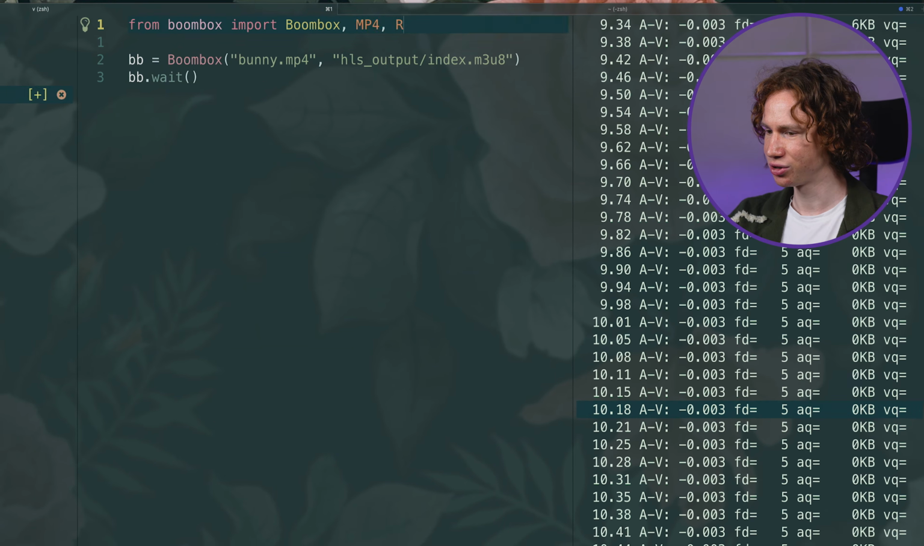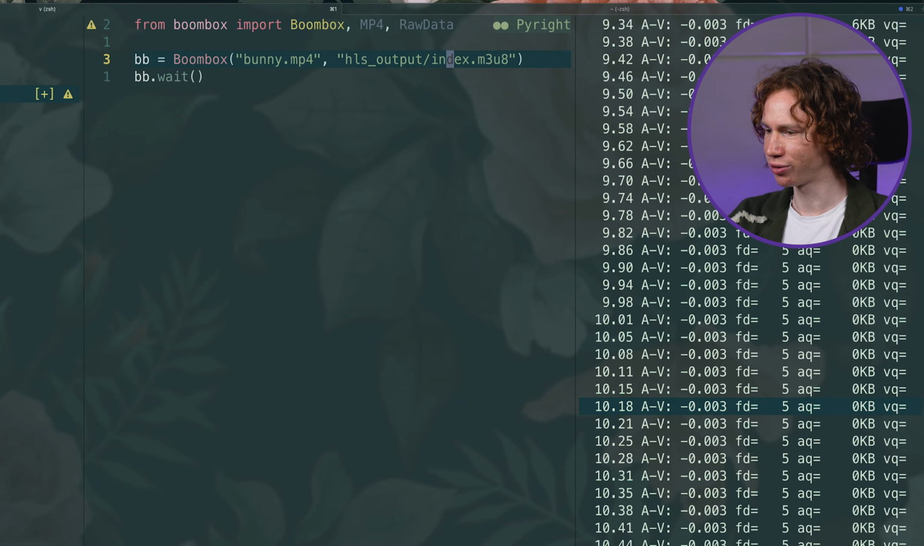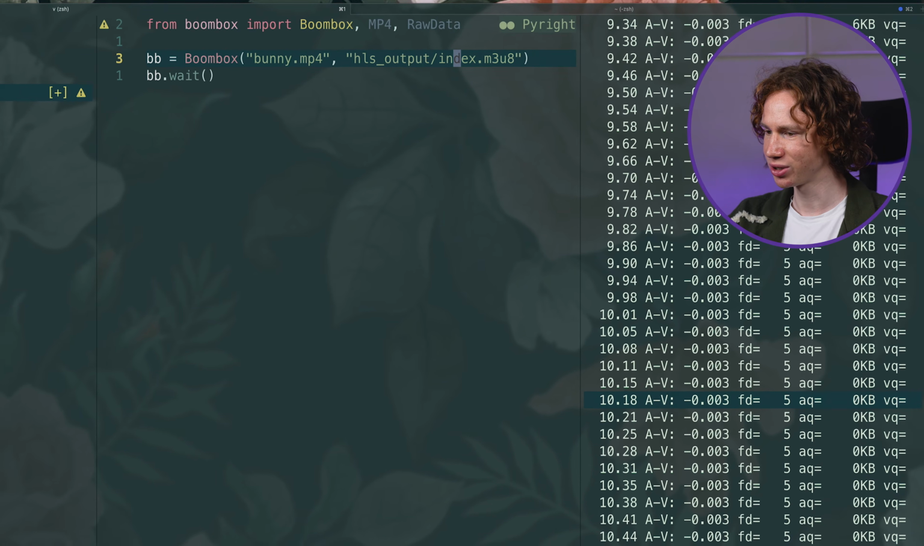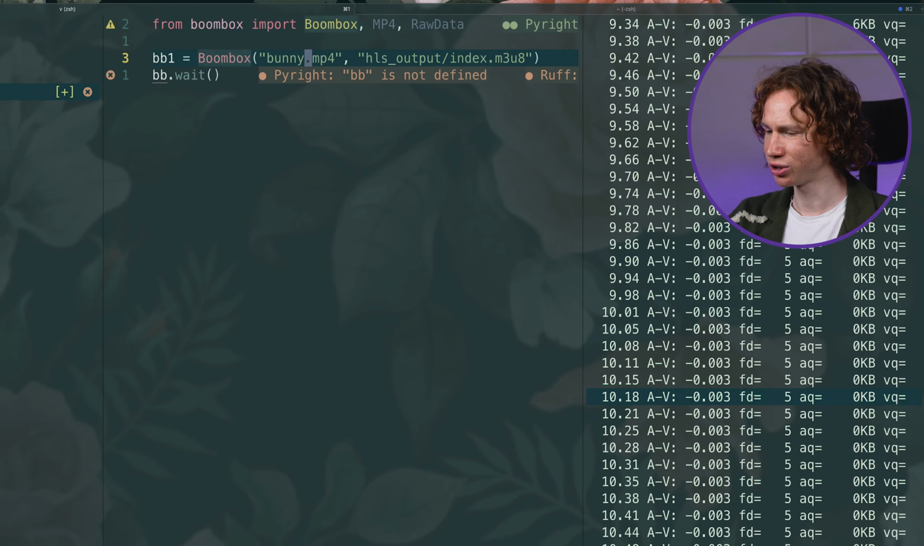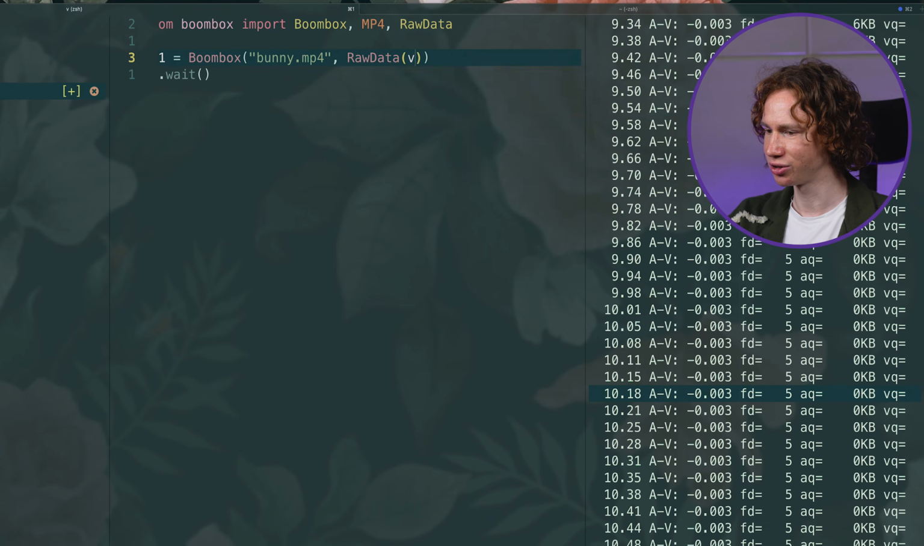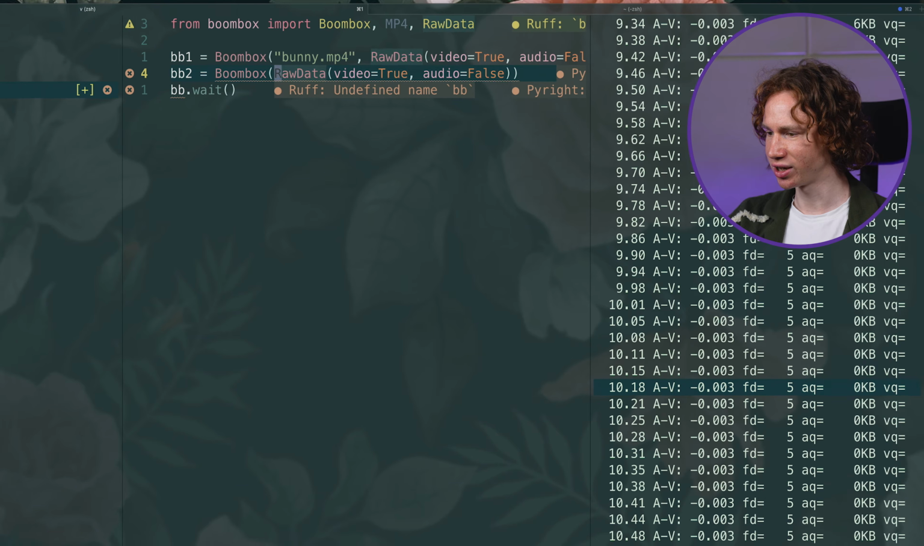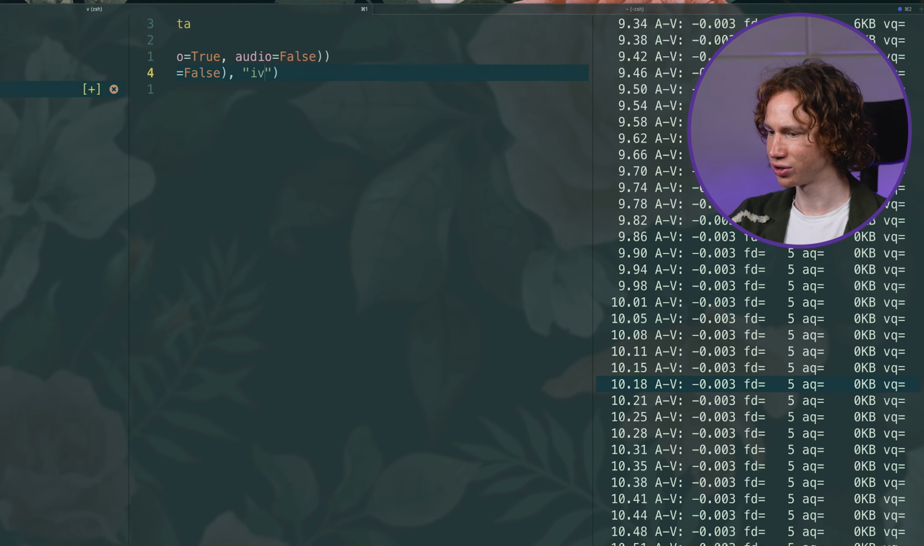To do that, I will use two Boomboxes. One will read an MP4 file and provide the raw frames from it to Python. We'll modify these frames, and the second Boombox will read the modified frames from Python and write them to another MP4 file. To read and write the raw frames, we need to use the raw data endpoint, which enables the methods used for this process.